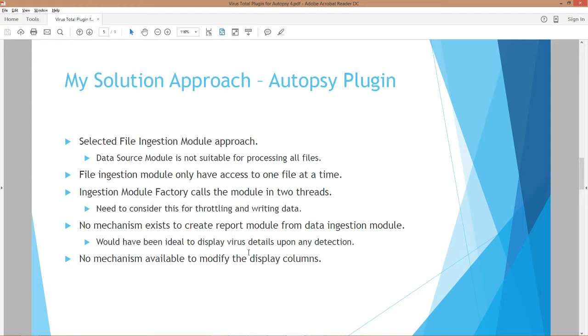My solution approach for the Autopsy plugin: I chose a file ingestion module approach. There was another type available, data source module. Unfortunately, it is not suitable for processing all files. If you are looking for, let's say, only exe files or text files, data source modules are more appropriate for that. Now, the file ingestion module gives you a method where as Autopsy is finding each file, it basically makes a call. So when that call comes in, you essentially have access to only one file at a time.